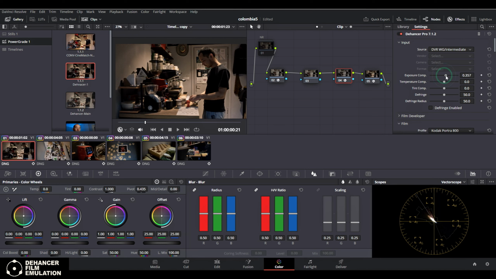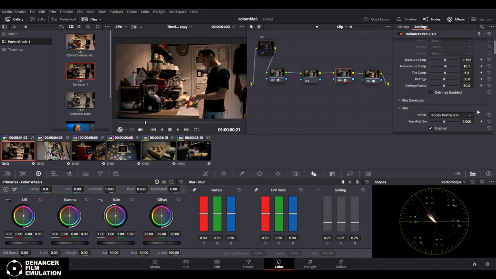In the input menu, you can also pre-adjust the image by adding or subtracting some exposure, play with the temperature compensation here, adding tint, and using the defringe radius and defringe. Defringing the image allows you to remove some unnecessary imperfections like chromatic aberrations and so on, but all of my clips were filmed on a vintage lens, so it actually brings to the table its natural flaws, I would say, of the vintage lenses.